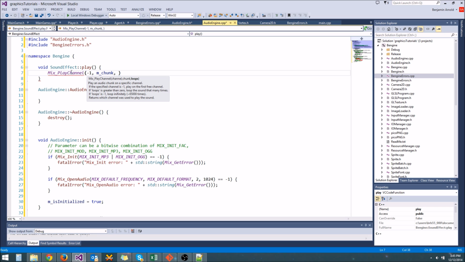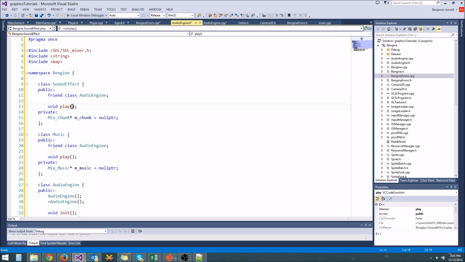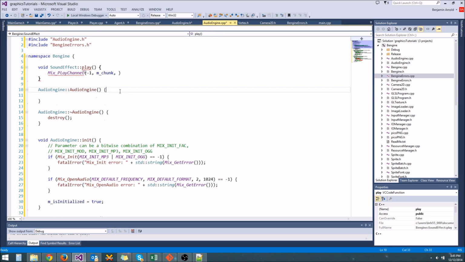If it's 0, it's only going to play 1 time. If it's 1, it's going to loop once, meaning it's going to play 2 times. You get the idea. So let's add a parameter to our play. We'll say int loops, and I'm going to set it to a default parameter of 0. Because by default, when you're playing a sound effect, you pretty much always just want to play it 1 time.